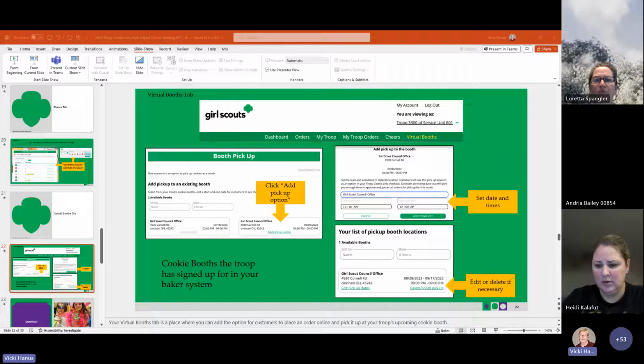So here's a little bit of an introduction to Digital Cookie if you haven't had a chance to go in there and look around yet. We're going to talk a little bit about the dashboard, some of the things you'll do as a troop volunteer, and there's a Cheers tab, a virtual booth tab, and other things in there. So the first thing we're going to show is your dashboard. So when you first get logged into Digital Cookie, you're going to see this screen. As you see at the top there, it shows that this person is logged in as a troop volunteer for their troop. And so it shows you which role you're working with at the time.